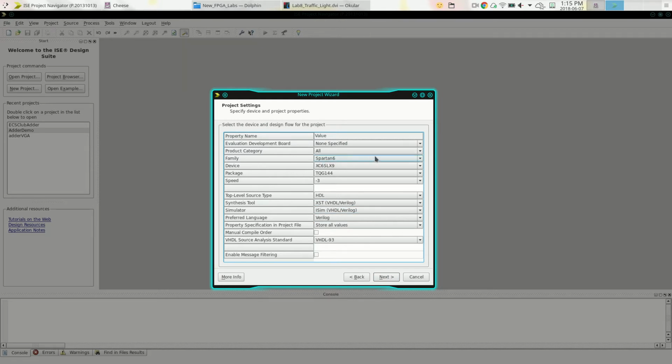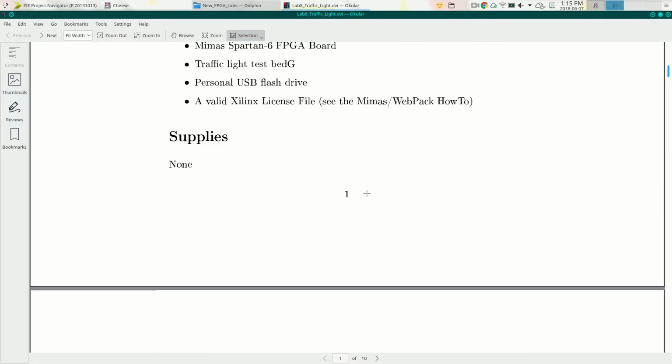So you do need to change a few things here. Under family, you want to change it to Spartan 6. Okay, and there's all sorts of different devices. You want Spartan 6. And this should all be documented.